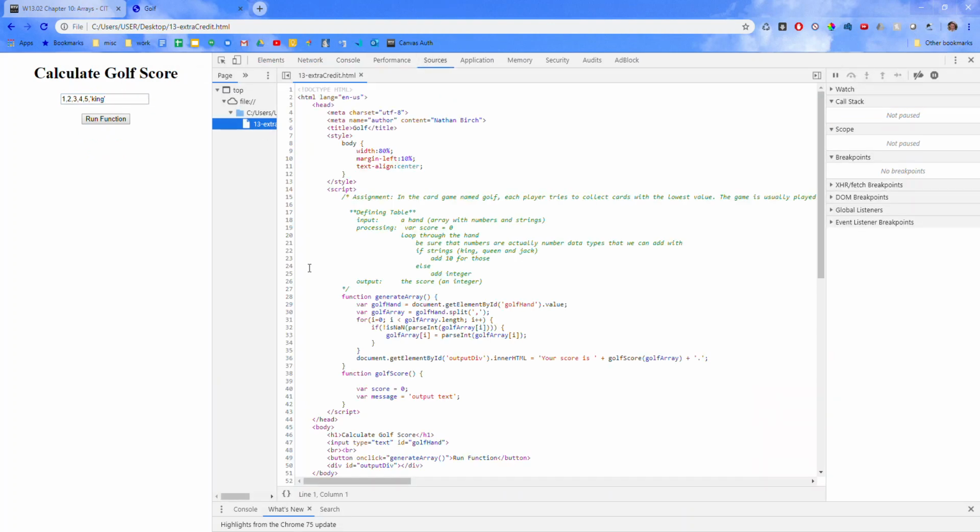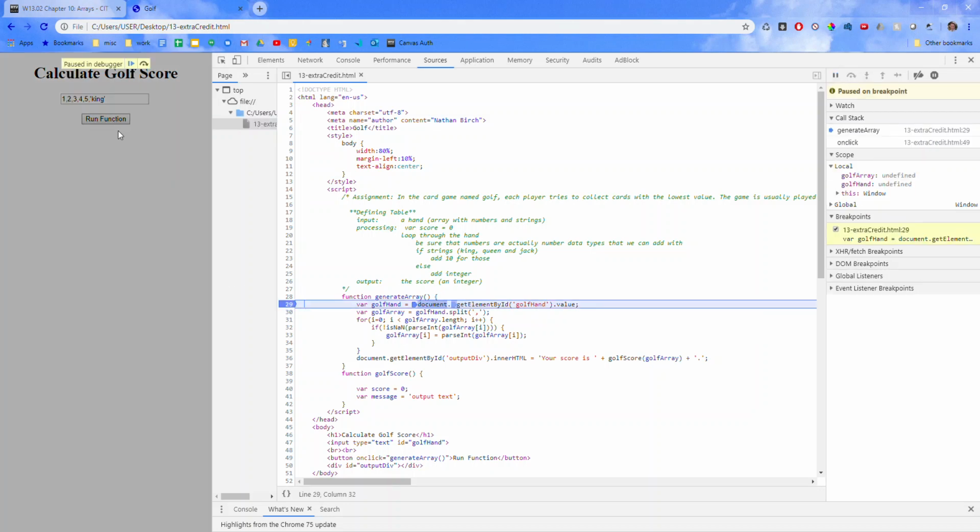Let's see what we get. So I'm going to put a breakpoint inside of my generate array function. Okay, so we have our string right here.